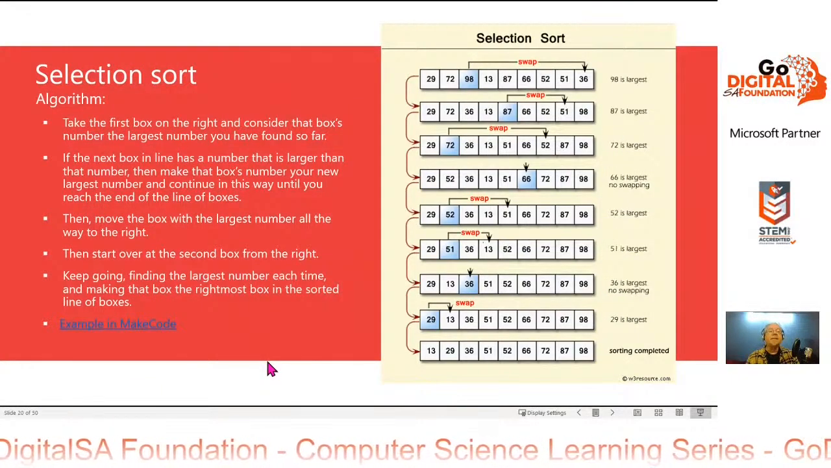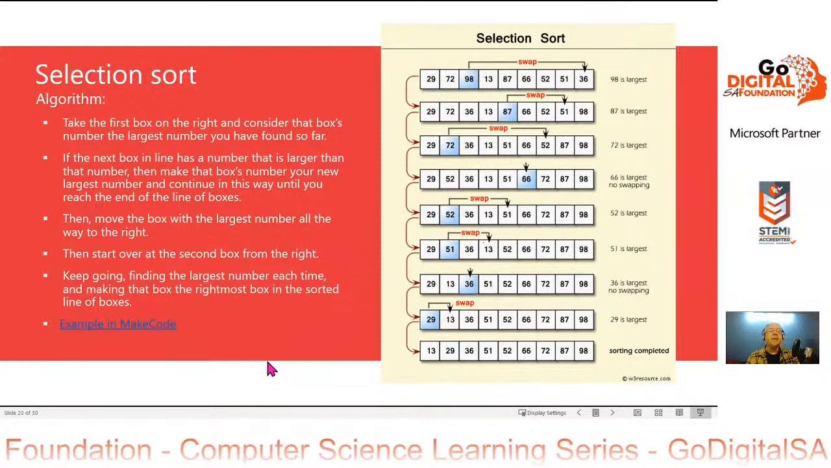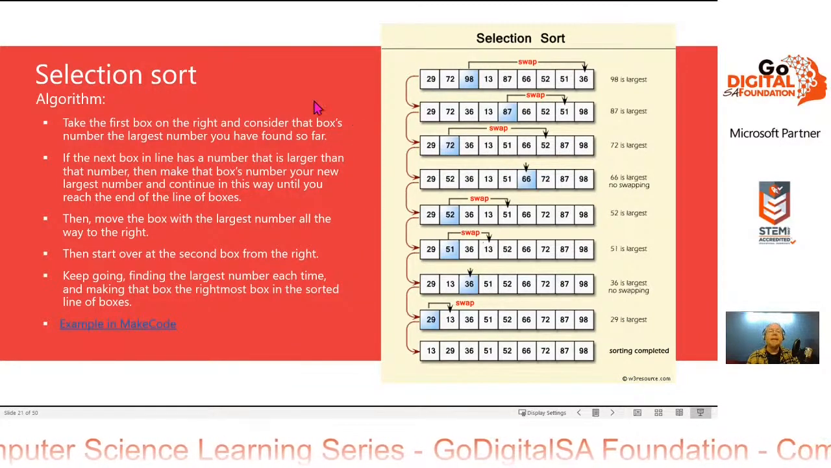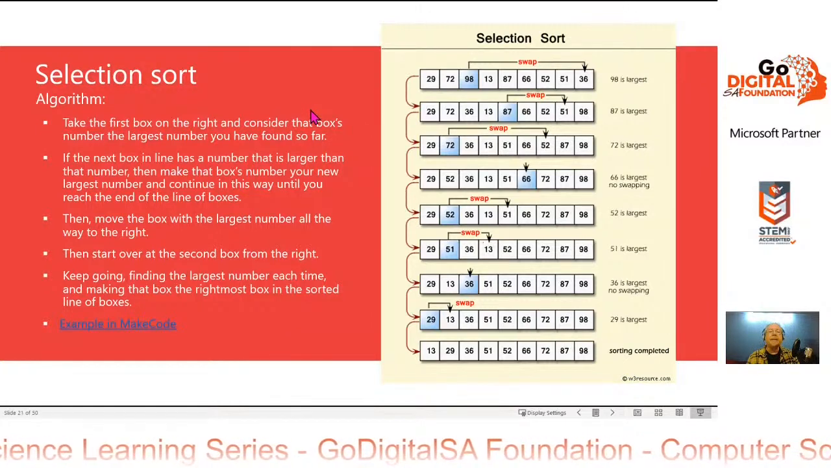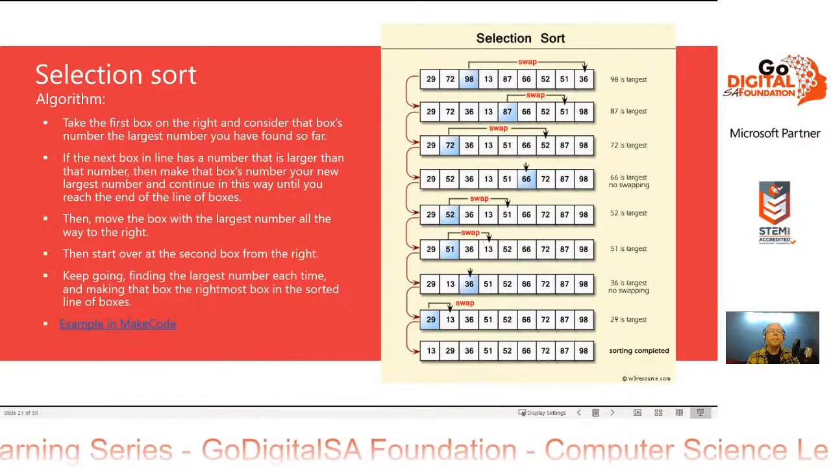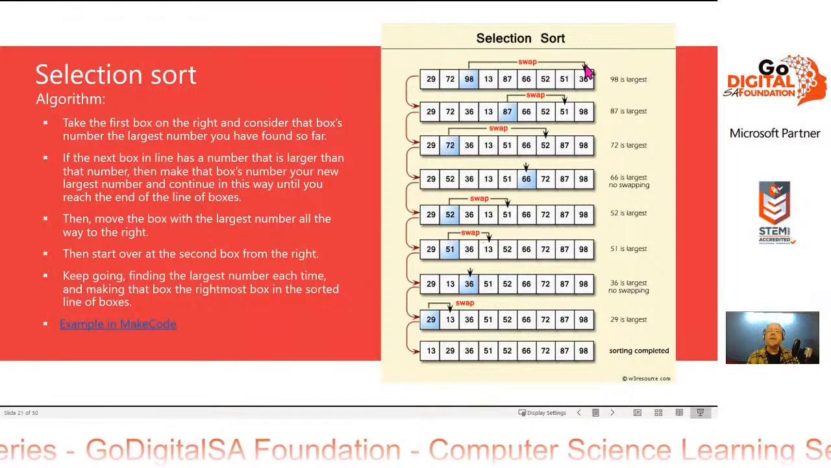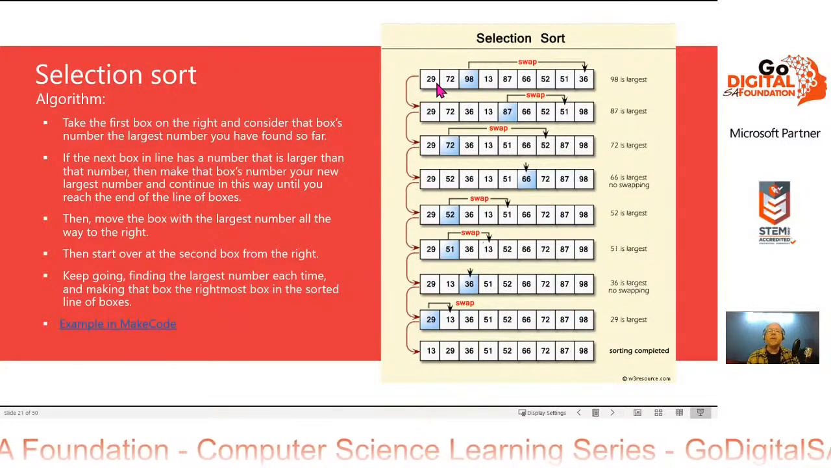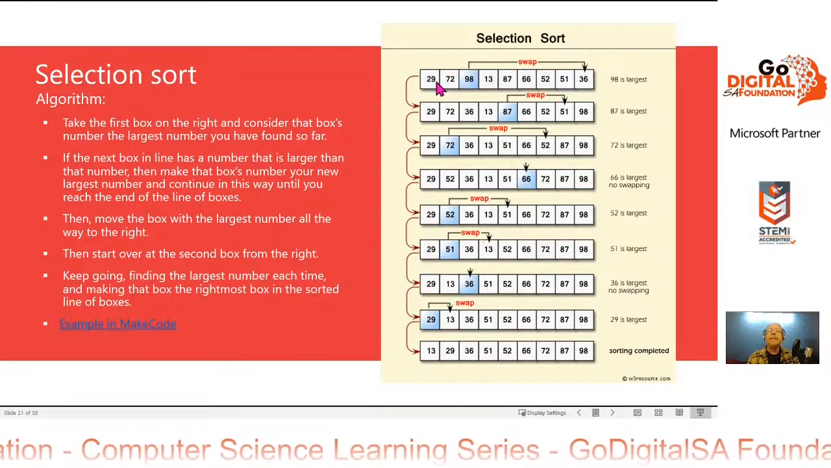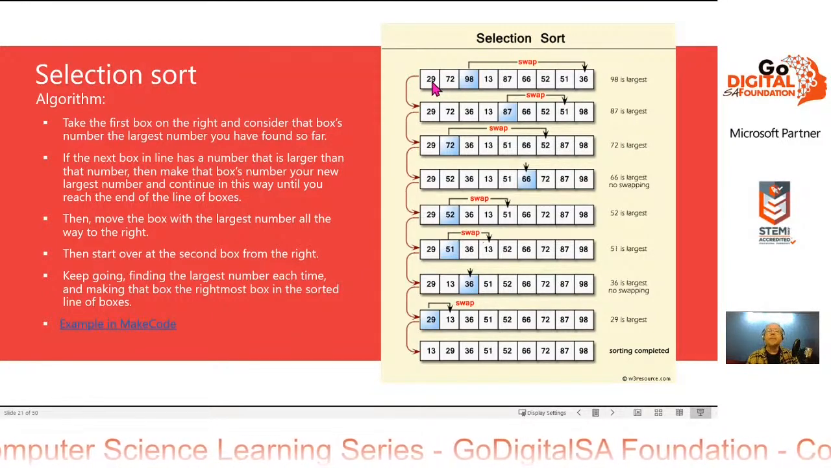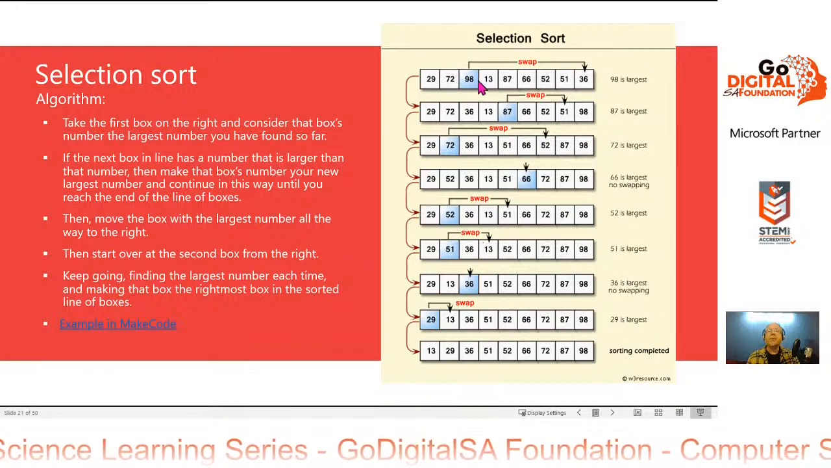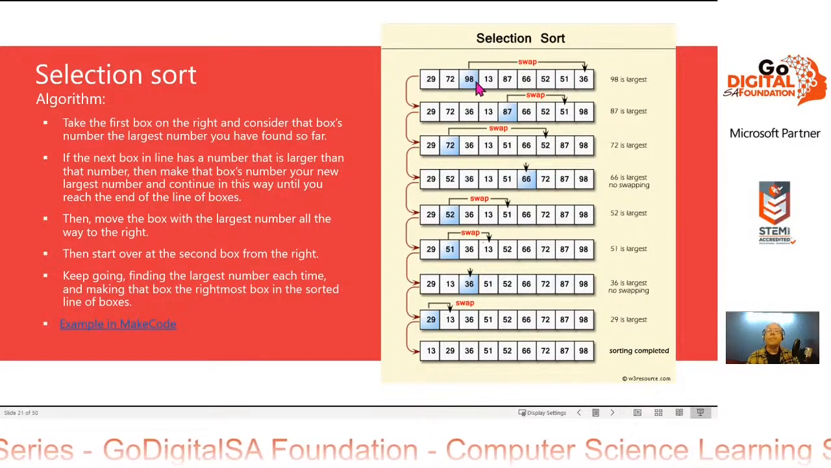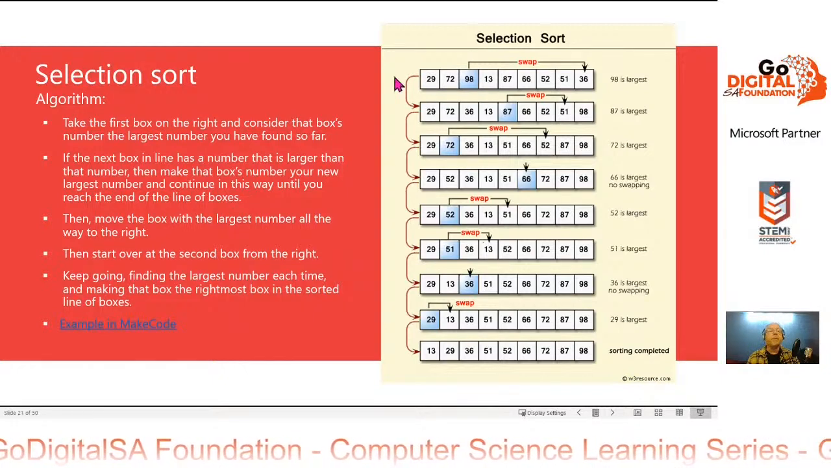Right, the next sorting algorithm is the selection sort. Okay, this gets a bit more complicated, but it is a faster sort. So here we've got a list of numbers, and because this is a better sort, we're using bigger numbers and a longer list for our example. So here we've got 2, 4, 6, 8, 9 numbers, and you can see they're in random order.